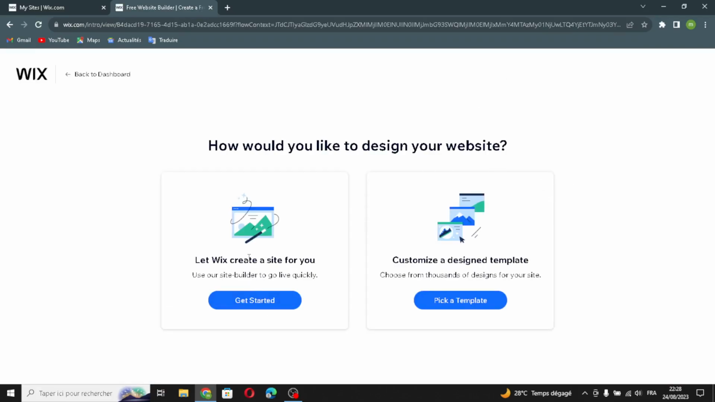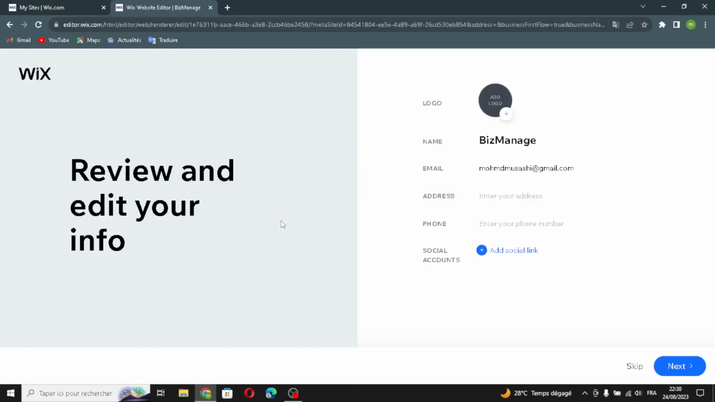If you want to let Wix create a site for you, or if you want to customize a design template. So for me, I'm gonna choose this. It's more easier. And here you enter your information, your email, your address, and your phone. Here if you want to add a social link.